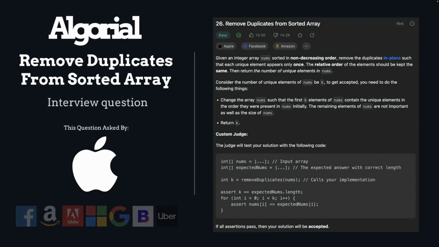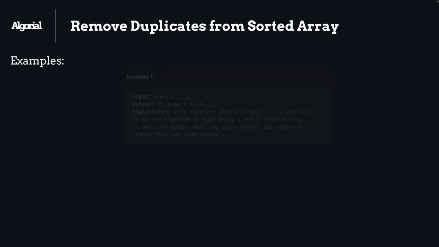Hey and welcome. Today we will solve the remove duplicates from sorted array interview question, which is mostly asked by Apple. So let's dive in. First example here.